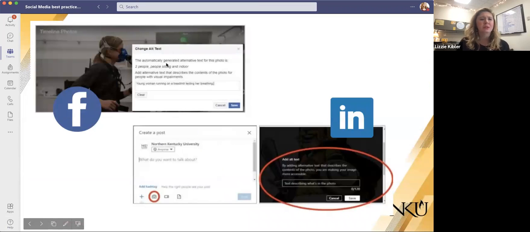And then just a few other ones to show you how Facebook's interface looks, and then LinkedIn's interface. But they're really easy to do. I know Facebook will actually create its own alt text at first, but sometimes it's not very accurate or detailed. So it's important to go back in and check that it makes sense. Like I said, we want to make sure our audience knows what's going on, and keep them engaged too.